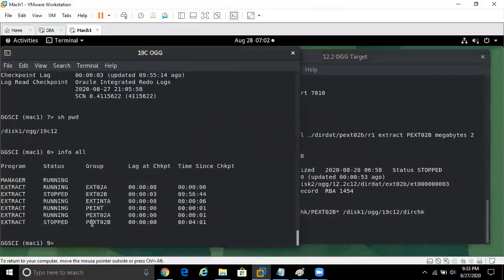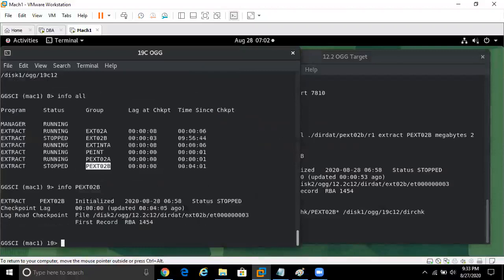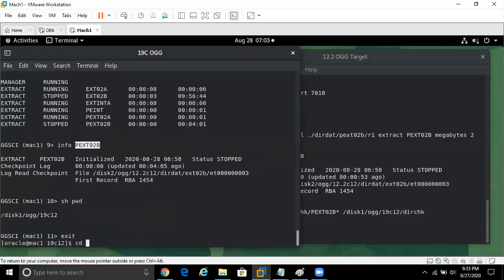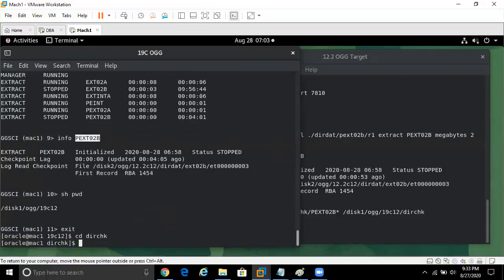Yeah, I have the extract right here. But look over here. This home is slash this one OGG 19C12. But what we have here, it will copy the same path, right? So this is what we don't want, right? To avoid this only, just rename the checkpoint. And do not play with the checkpoint unless and until you are absolutely sure.